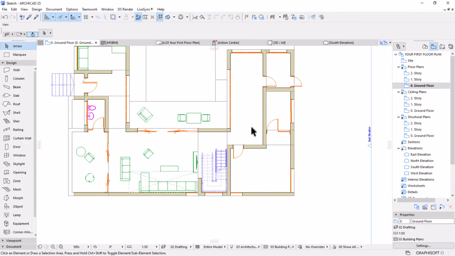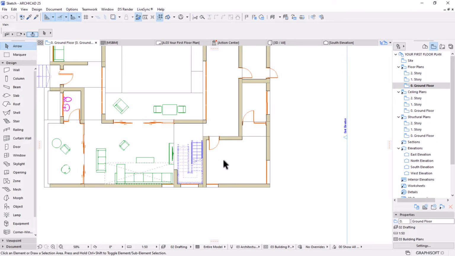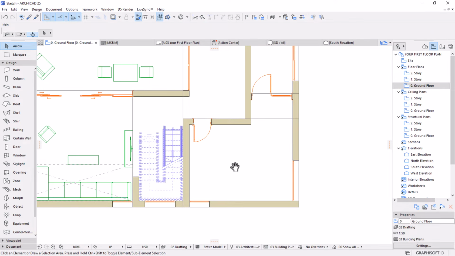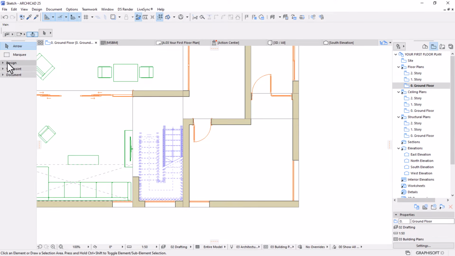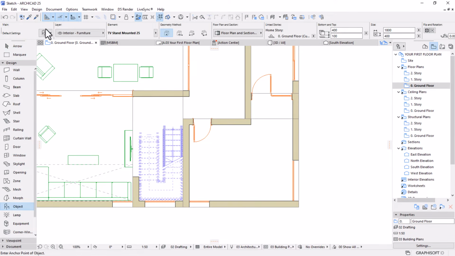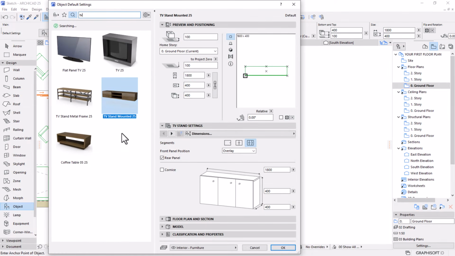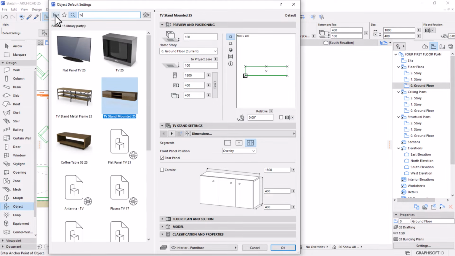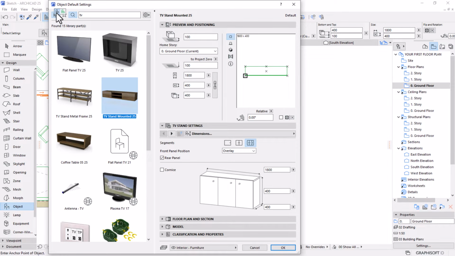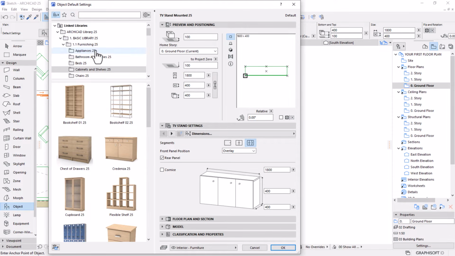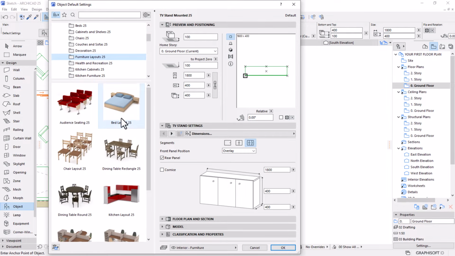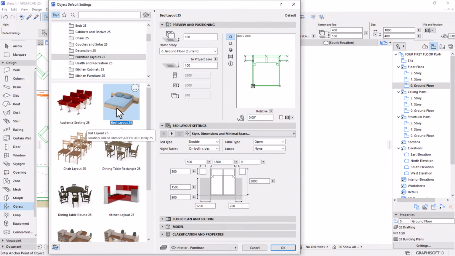Okay, so if you move on to the other space, the bedroom. Okay, so we're gonna start by activating the object tool. Open the settings. Let's go back to the folders, and I'll find a folder for furniture layouts because I want to go for a bed layout.